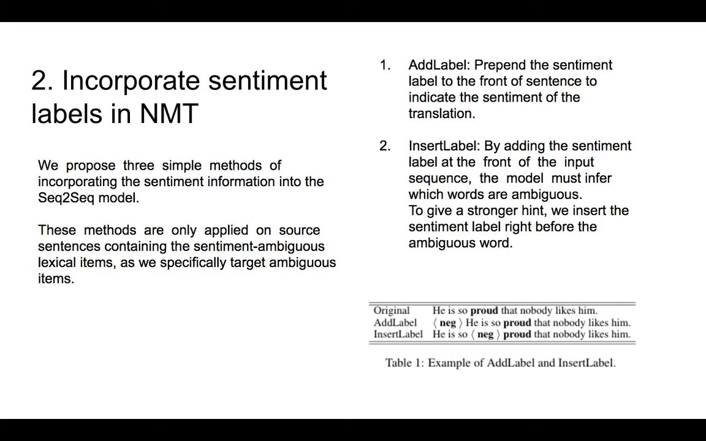It's very simple. We simply prepend the sentiment label to the front of the sentence to indicate the sentiment of the translation. For example, if the training sentence is "he is so proud that nobody likes him," the sentiment classifier will generate a negative label, and then we just prepend the negative label in front of the sentence, and input the whole thing into the sequence-to-sequence model for training.